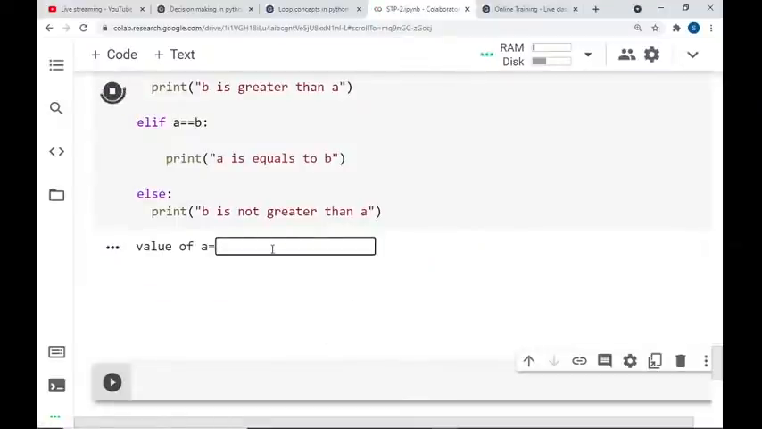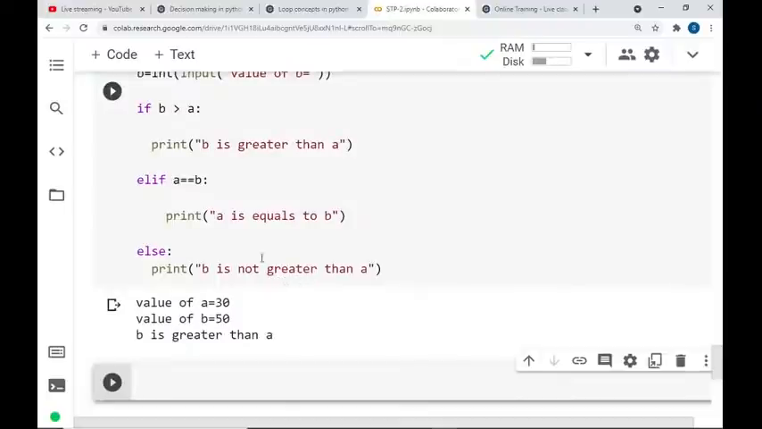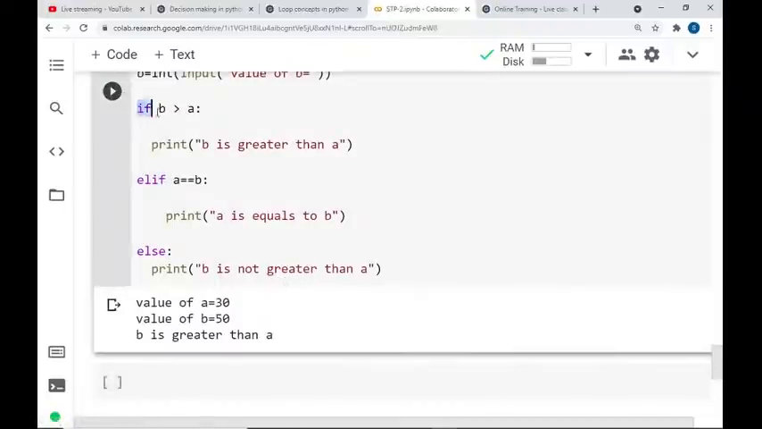Asking the value for A, I'm providing value for A is 30, value for B is 50. B is greater than A. First condition is true. B is greater than A. It won't check all remaining conditions.